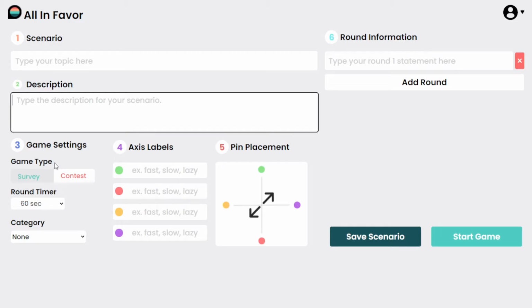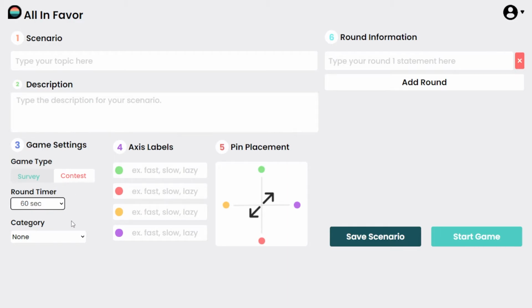Here, you pick the type of scenario you'd like to play, the round timer, and the category. First up is the scenario type. All in Favor has two different types of scenarios available to educators. First, we have the contest mode. In contest mode, we're pitting players against each other in friendly competition to see who can get closest to the correct answer. However, we acknowledge that not all scenarios, especially ones in real life, have these definite absolute answers, which is why we created the survey mode.